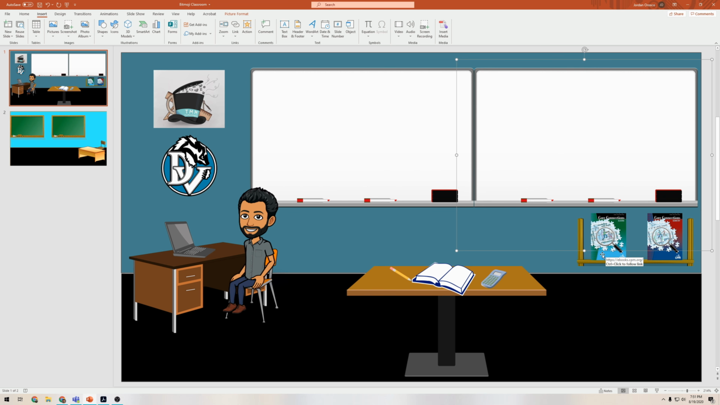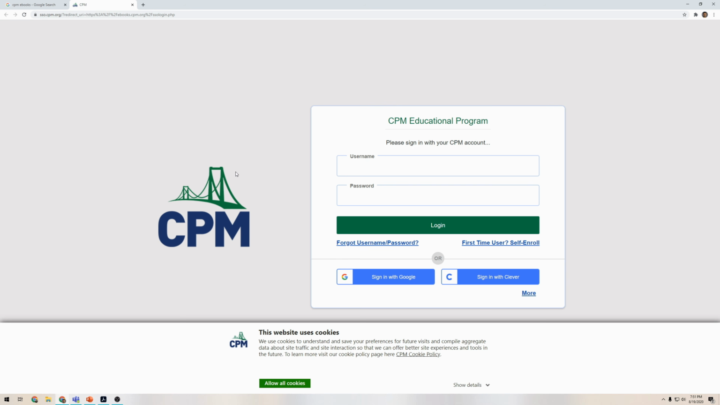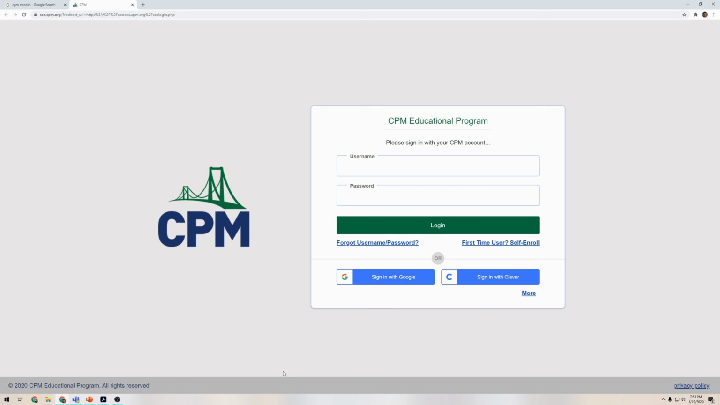So it says do control and click to follow a link. So I'm going to go ahead and hold my control button and click on the textbook, give it a second, and now it's loaded up the CPM textbook website for my students to use.